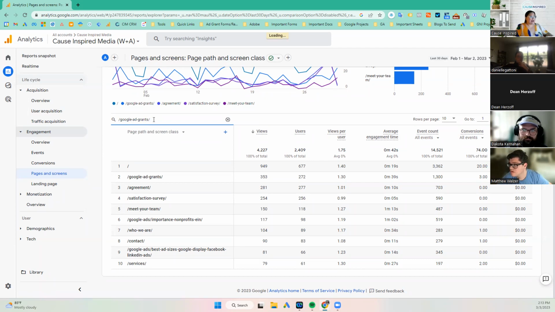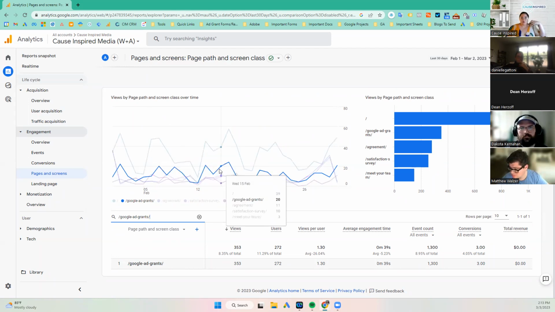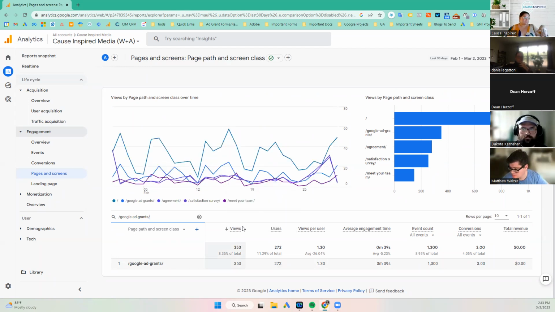And then I'm going to hit enter. When I hit enter, it's going to pull it up solo, and it might also pull up any pages that are very similar to it or that have a similar URL structure. And now I'm going to add on a secondary dimension.